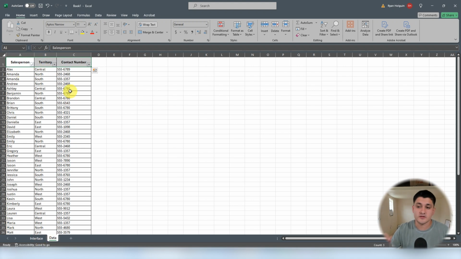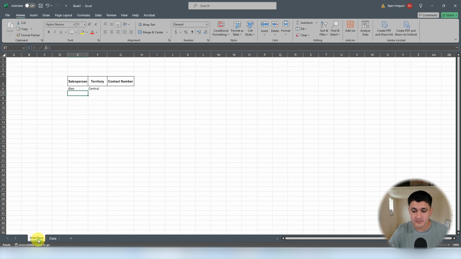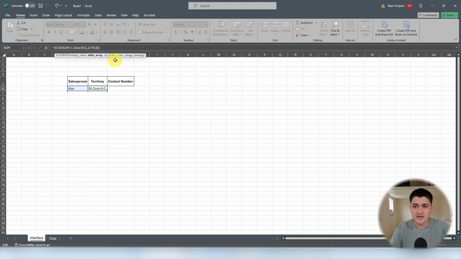So I'm basically going to do the same thing on the contact number. But what I want to do is lock my references here. In front of the A and the C, since I'm referencing the entire column, I'm going to put a dollar sign, and that's going to lock it for when I drag it over to the next cell. Instead of having to retype this function in the contact number, I'm going to just be able to click and drag.